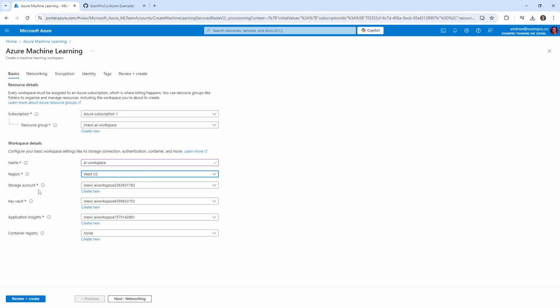It's going to create a storage account. It's going to create a key vault. It's going to create application insights, which I'm not sure, I guess we do need it, we can't say no. And a container registry, which I'm just going to leave blank.